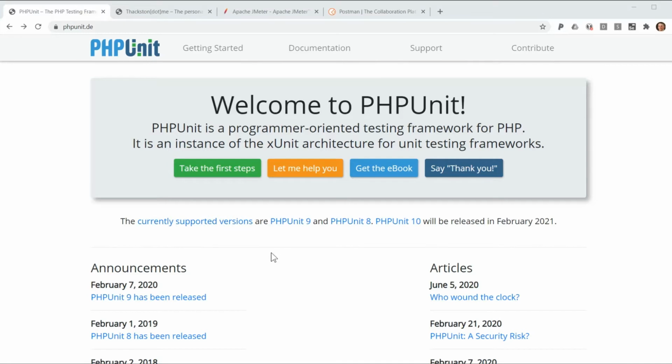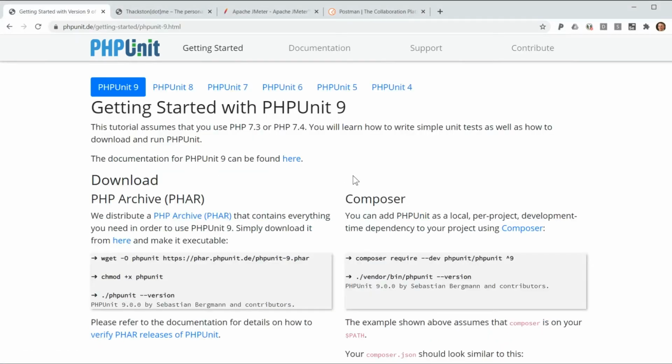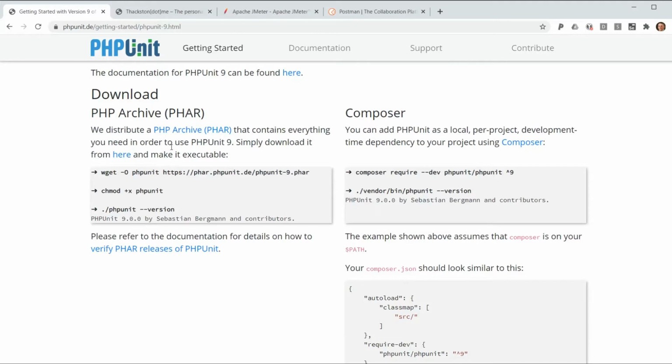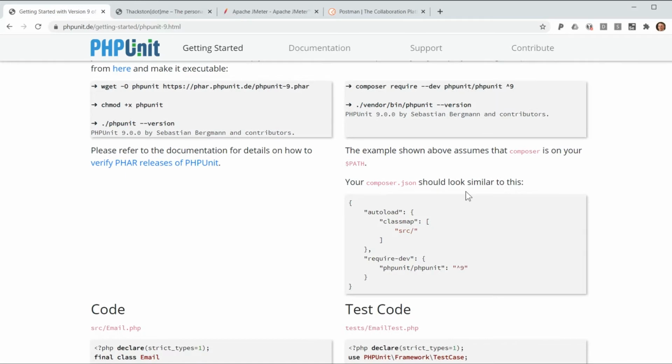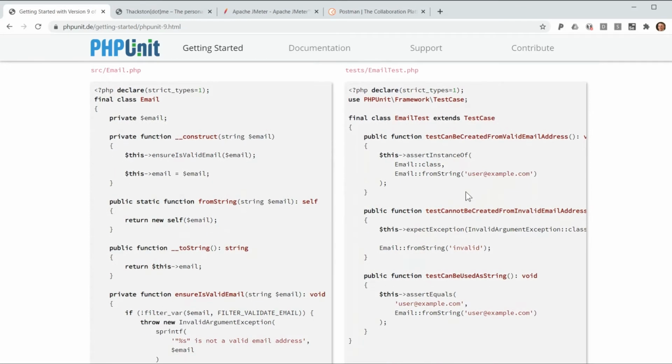PHP Unit is a test framework that you would install with your web application, and you would actually write code in order to test that a particular function is working correctly. Now, if we look at the PHP Unit website and we go straight to their first steps page, you can see it's as simple as downloading a PHP archive, using Composer to bring in those PHP classes from PHP Unit, and then writing some sort of test code that is going to test the functions that you've written.